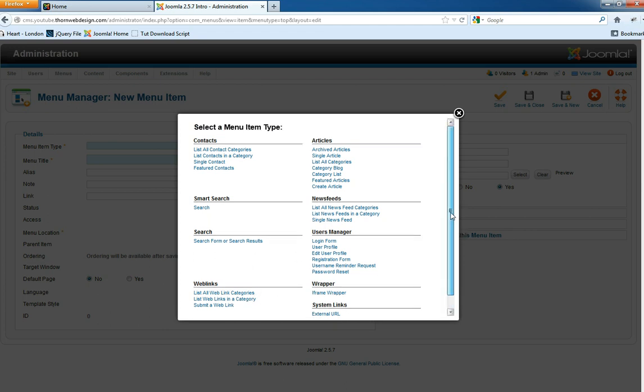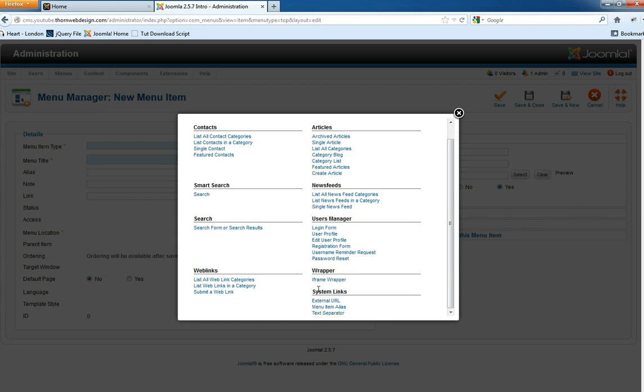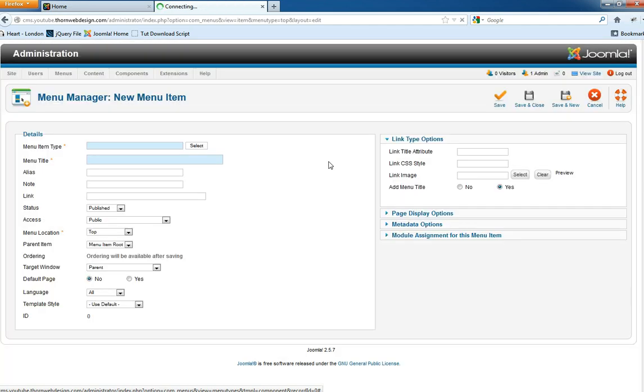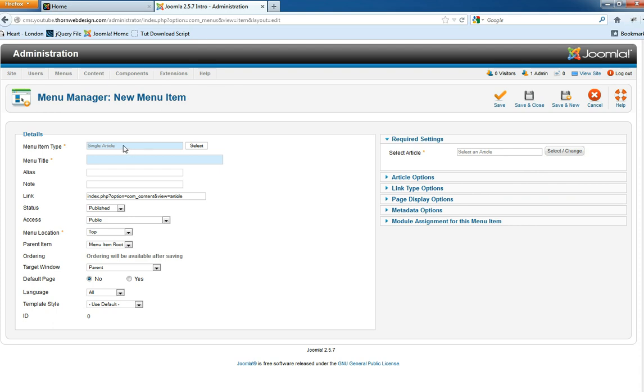Now, the only thing that we're really going to concentrate on at the moment is under the articles component. Okay, these are components. This is the newsfeed component, the smart search, the search, the users manager component, the wrapper component, system links, and web links. They are components. Okay. Now, what we're going to concentrate on is single article. Okay, so we're going to click that. That then goes away. The page will refresh, and you will see the menu type appear in the menu item type input box.